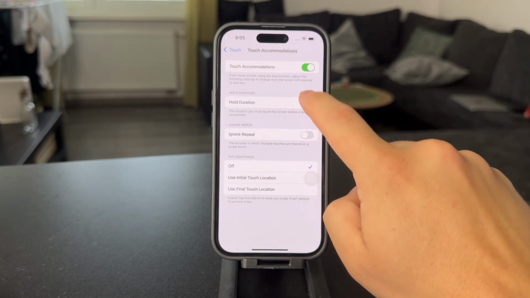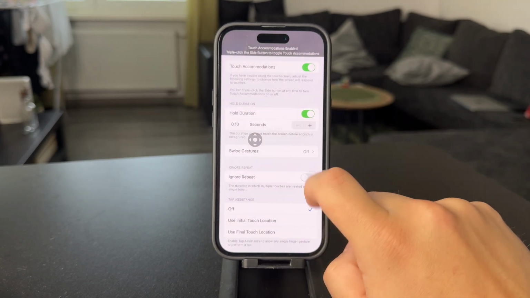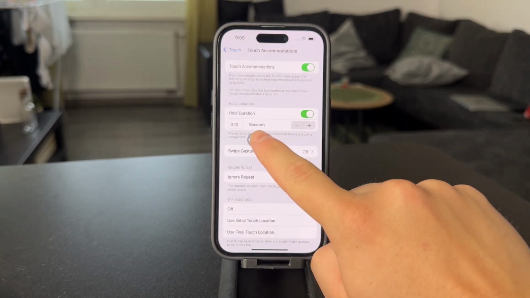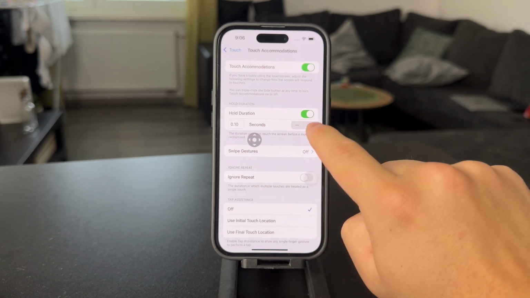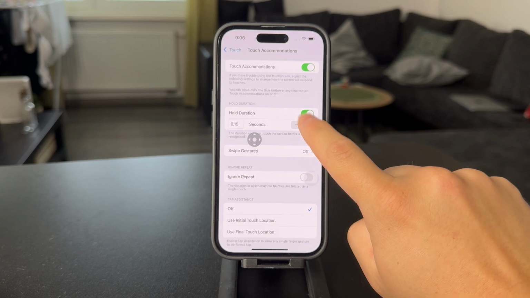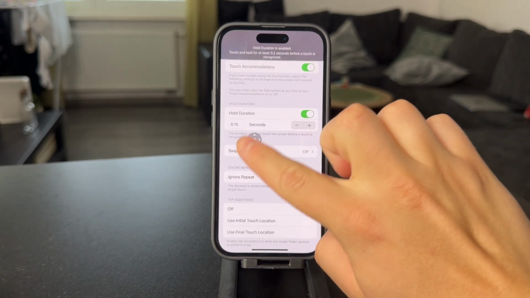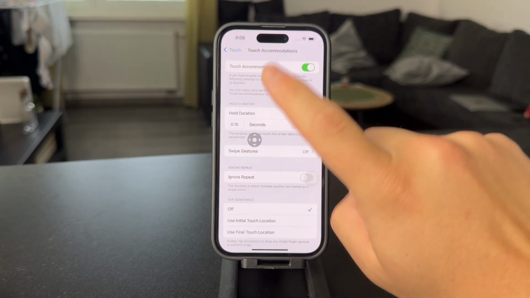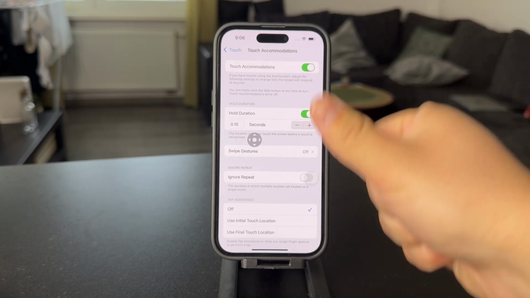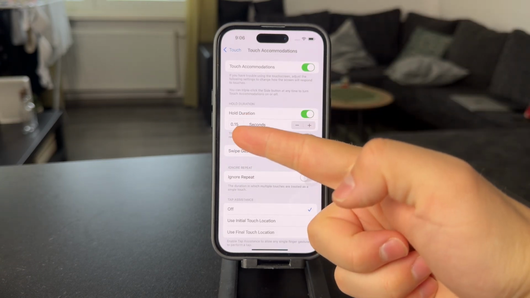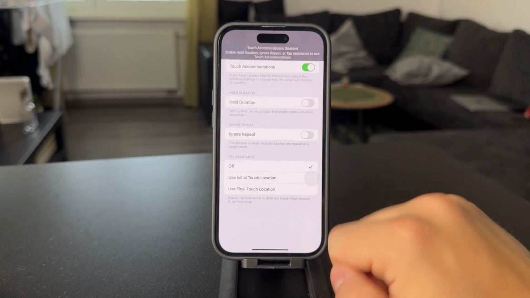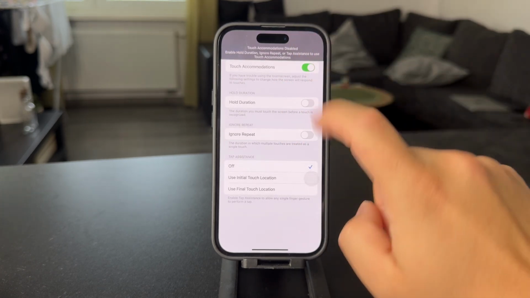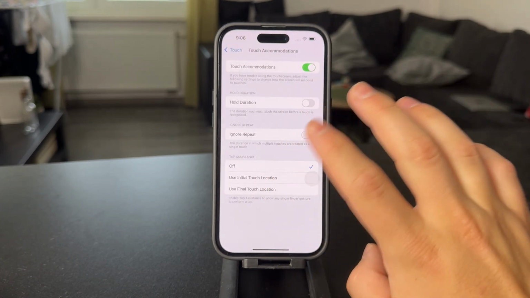So for example, there might be this hold duration thing. When this is turned on, when you want to tap on something, you have to hold it for a little bit longer. So perhaps you set this to, I don't know, 1 or 2 seconds, then every single thing you want to tap on, you have to hold down on it for 1 or 2 seconds. And you can see that I couldn't just tap on it, I had to hold on it. So it is a feature, it might be useful.